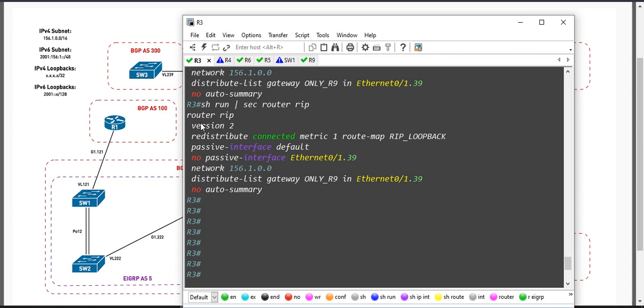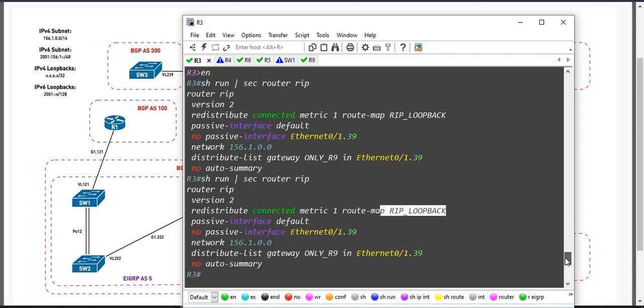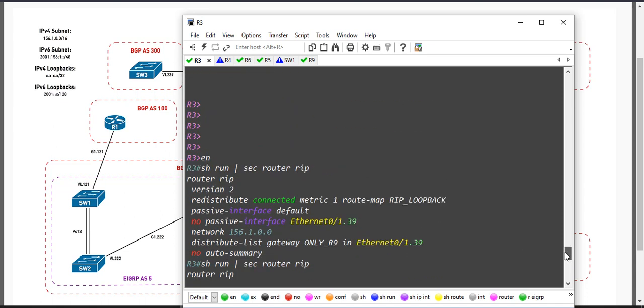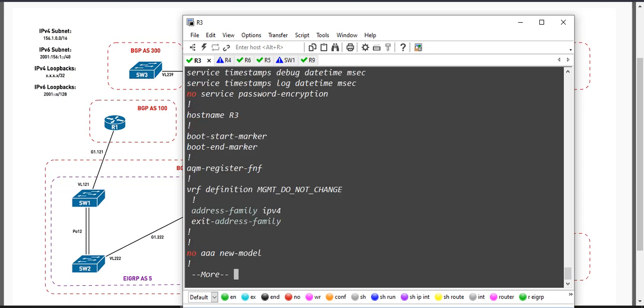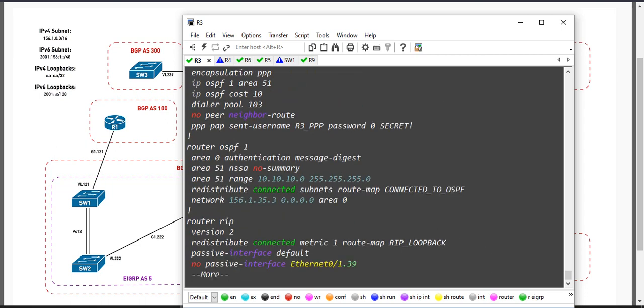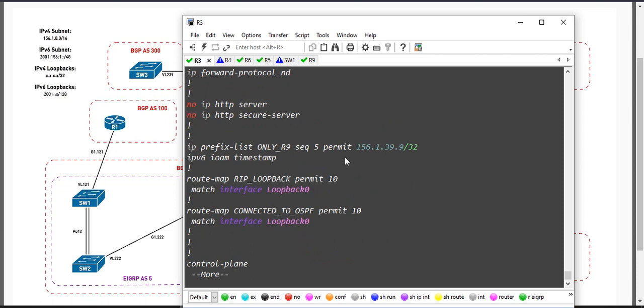Okay, now here I have RIP. I have a specific connected interface, our loopback, and I have OSPF. I also have a specific connected loopback for OSPF. It is connected to OSPF, and we have a match interface loopback. This is connected to OSPF.